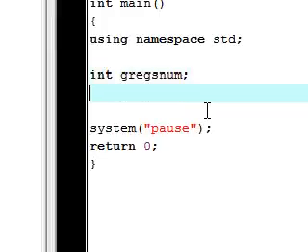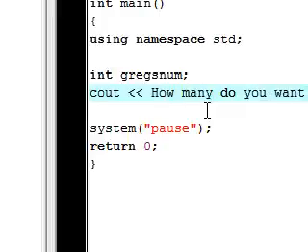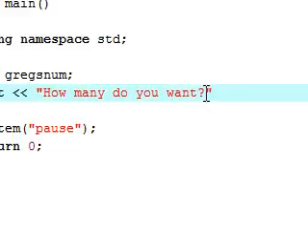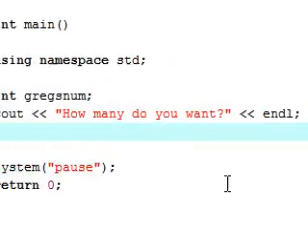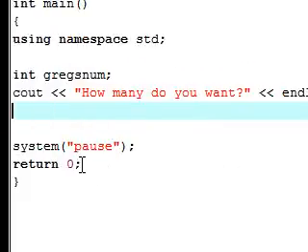First, let's ask the user a question by saying cout, how many do you want? Say we were making a shopping cart or something. And remember, enclose that in quotation marks and end all statements with a semicolon. I'm just going to put that on the same line. So our program is going to read first: how many do you want?